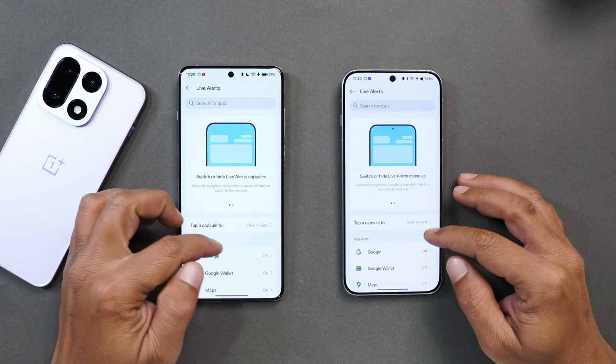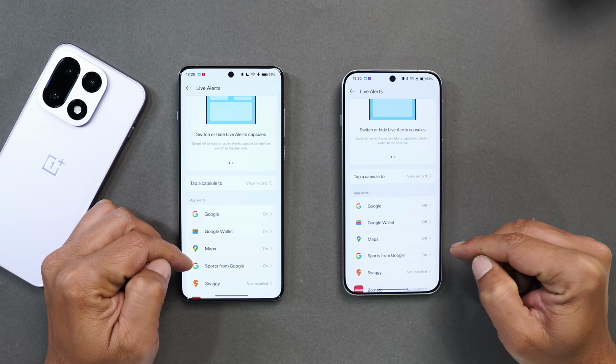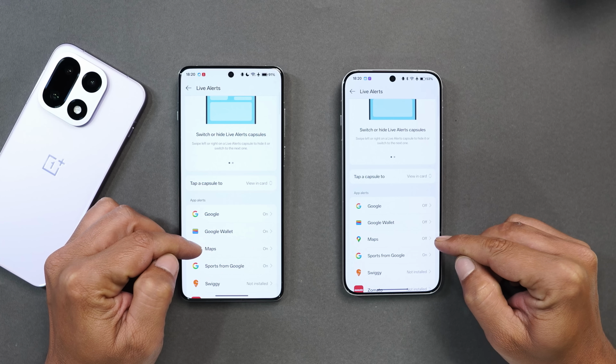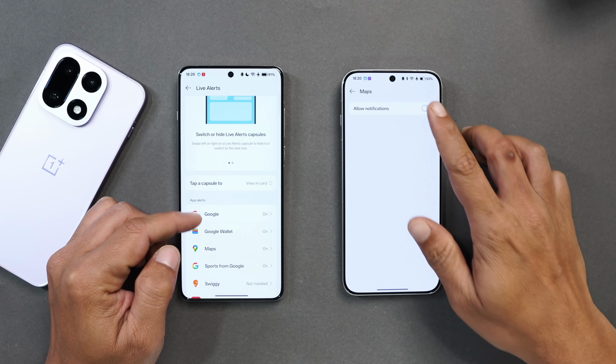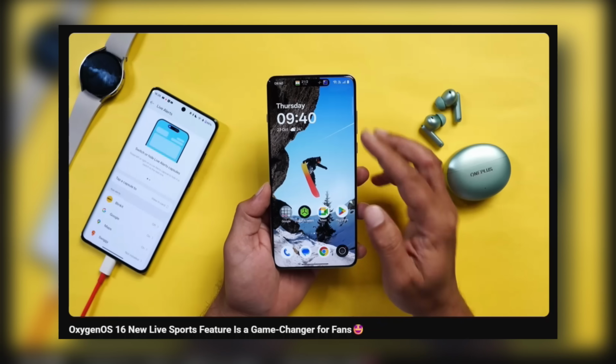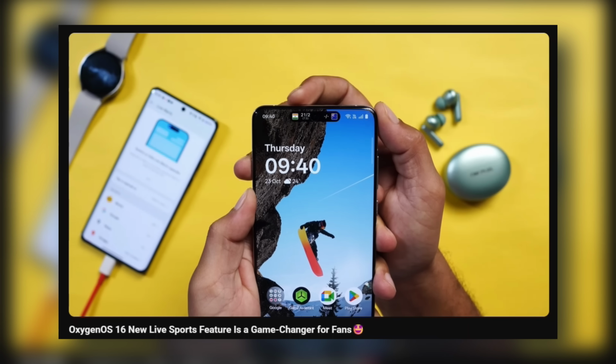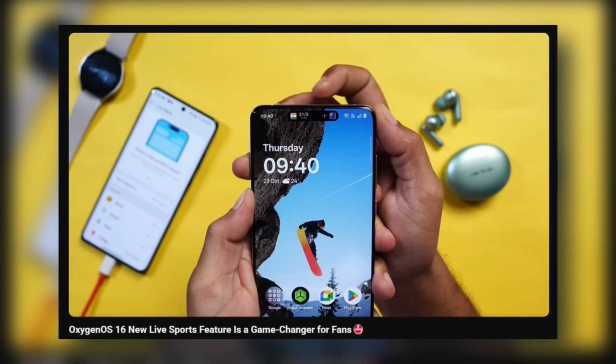When it comes to live alert, even ColorOS does have the support of sports from Google, and even applications like Maps are also being supported. So here, if you are navigating, you will see the navigation in the form of live alert, and in a similar way, if you have enabled sports from Google, you'll get the live scores directly in the live alert. I've already made a video on that, you guys can check it out, on how you can enable it.